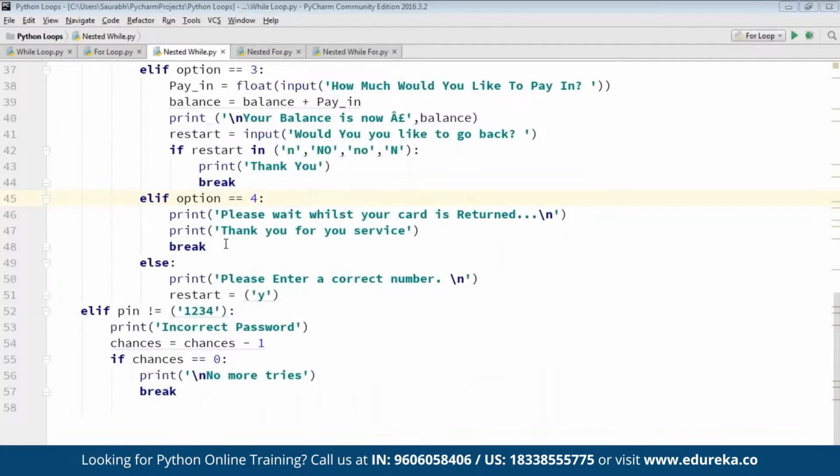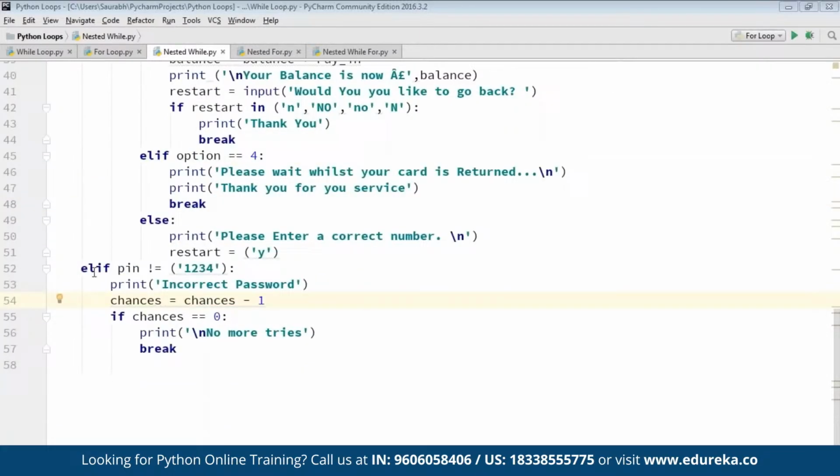Now what happens when you enter the incorrect pin? So there's one more condition in the end which says that if the pin that you have entered is not equal to 1234, then it will print incorrect password and it will decrease the chances by 1. So earlier you had 3 chances. If you enter the incorrect pin once, it will decrease your chance and make it 2. Again, if you write the incorrect password, then again it will make it chances equals chances minus 1, which will become 1. And if the third time also you do the same thing, then the chances will become 0.